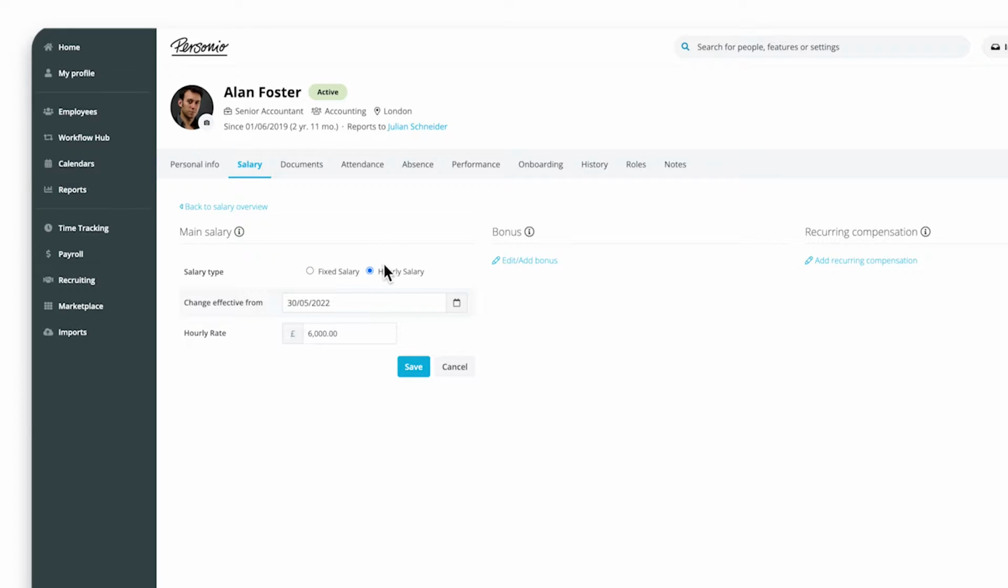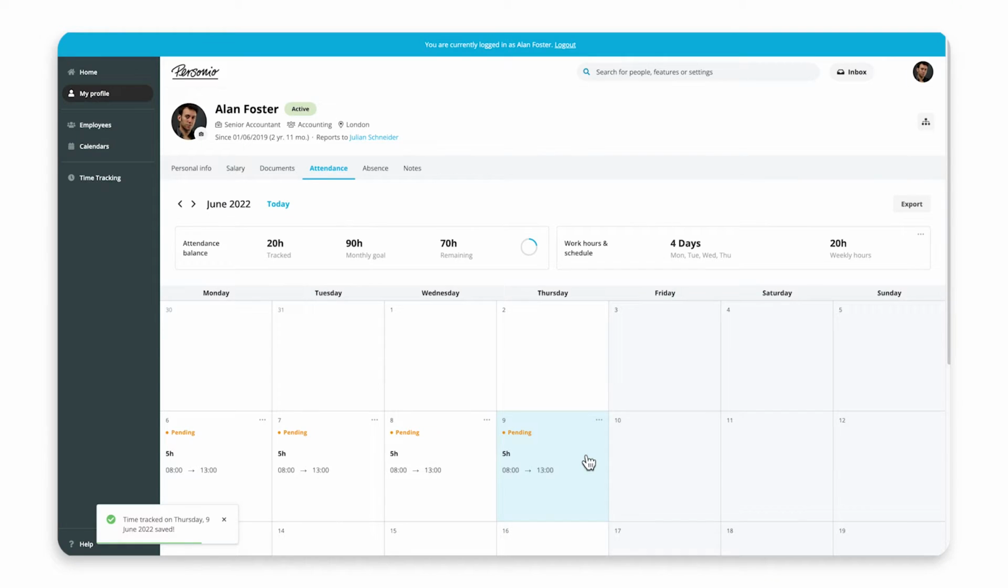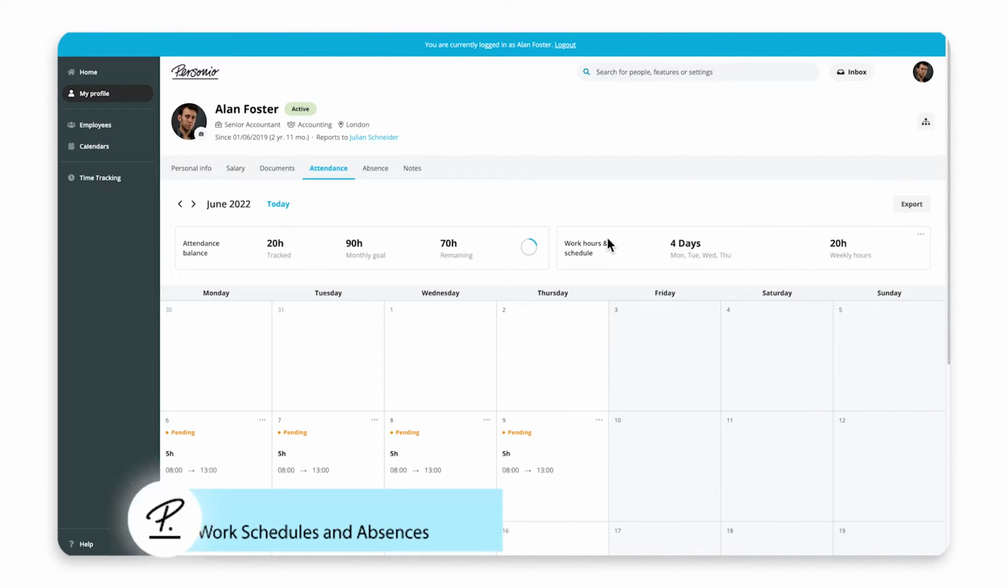For those paid by the hour, select Hourly Salary and enter how much they are paid for each hour and click Save. These employees will then be paid for the hours they enter in the Attendance tab during the payroll period. Setting up work schedules and absence entitlements.